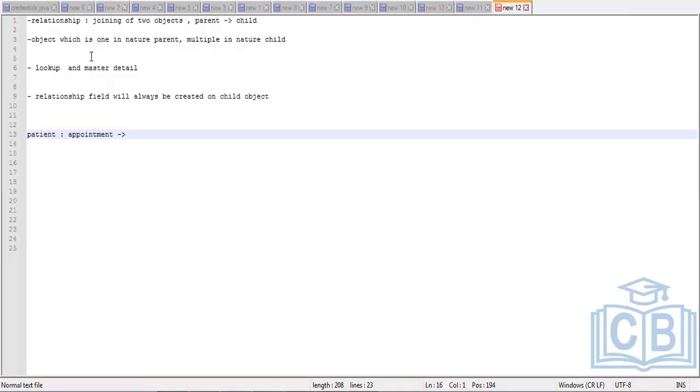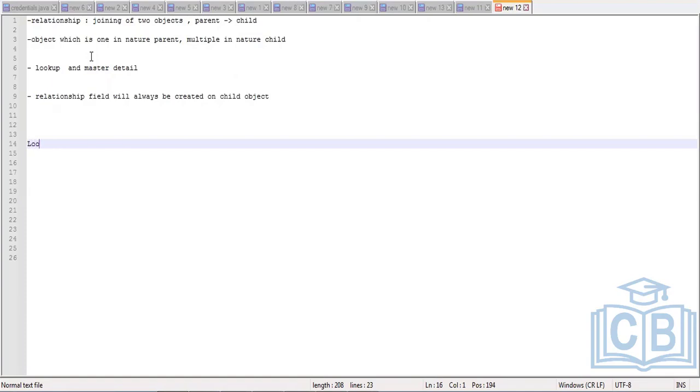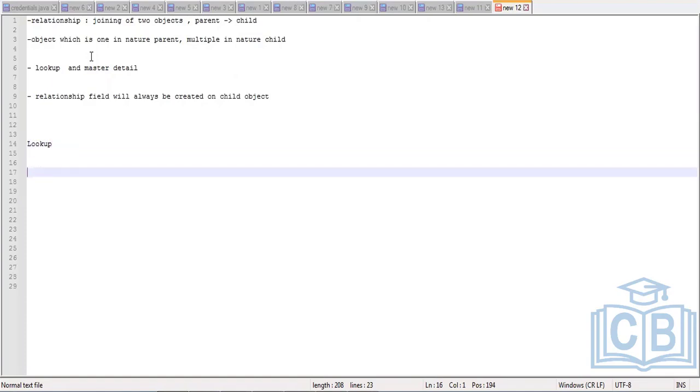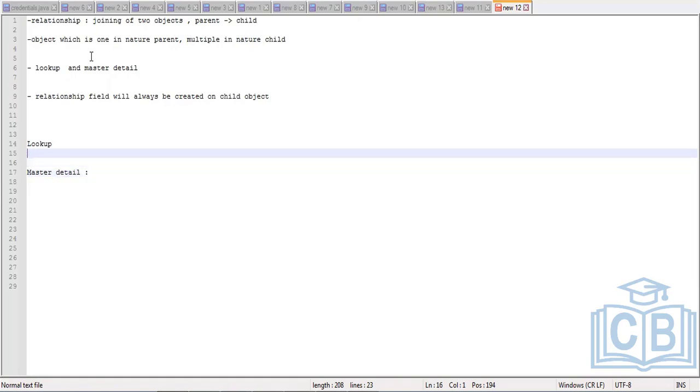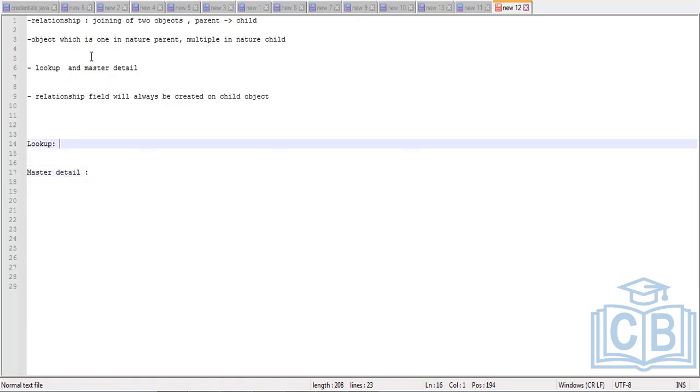So now let's understand the characteristics of lookup and master detail. And then we'll combine, first we will combine patient and appointment, then we will combine patient and cases. So the characteristics of lookup, very important 4 characteristics.